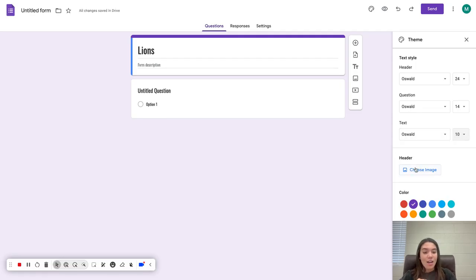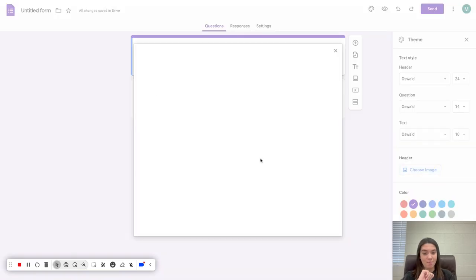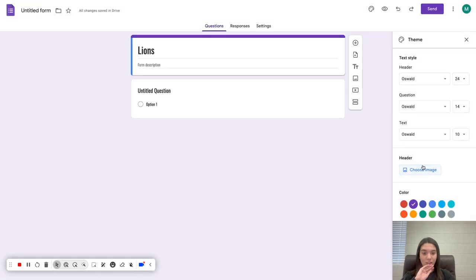And then our header right here, this is where we can choose an image. Thought this was super cool. If it will load for me, let's see.